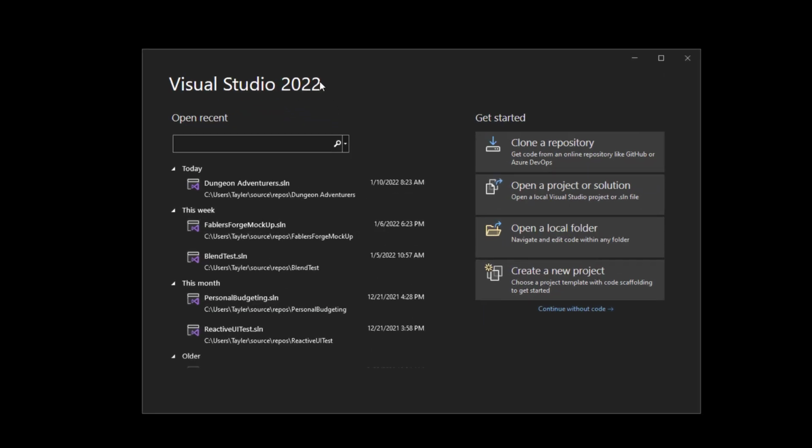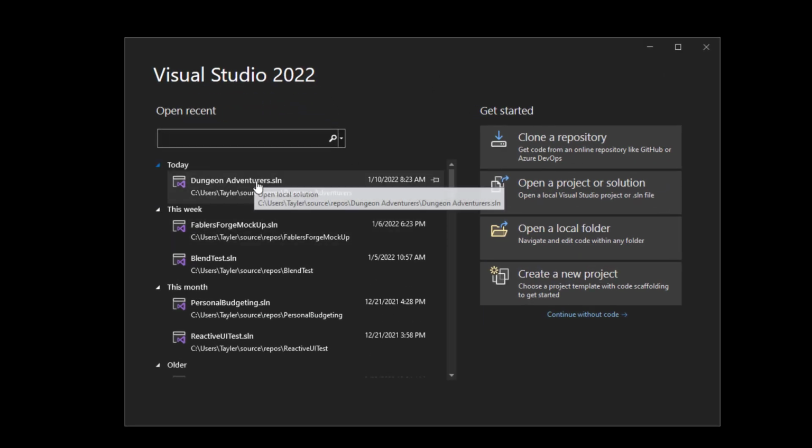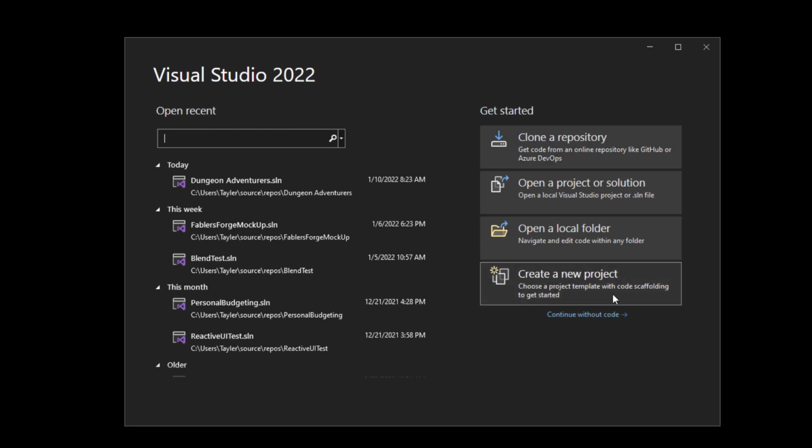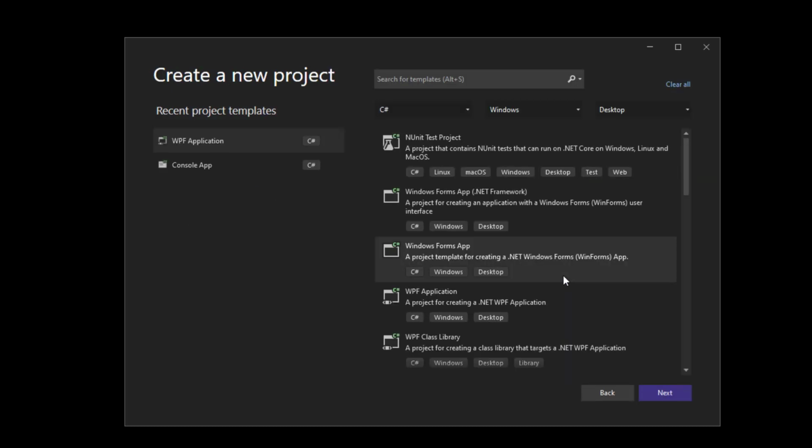Once Visual Studio is installed and you launch it, you should see a window similar to this. Now, you won't see any recent projects if you're just starting it for the first time, but once you've worked on something, it'll show you what you've worked on recently. Now, go ahead and click Create a New Project, and we're going to create a new console application.